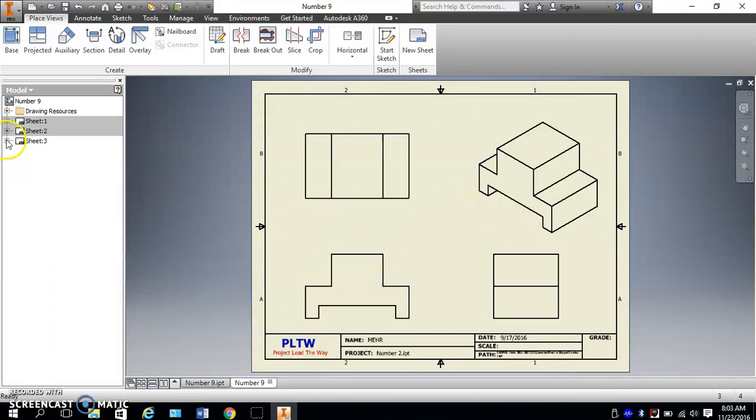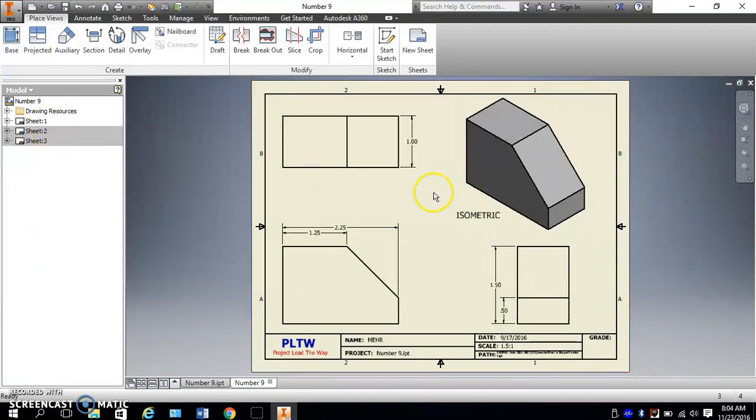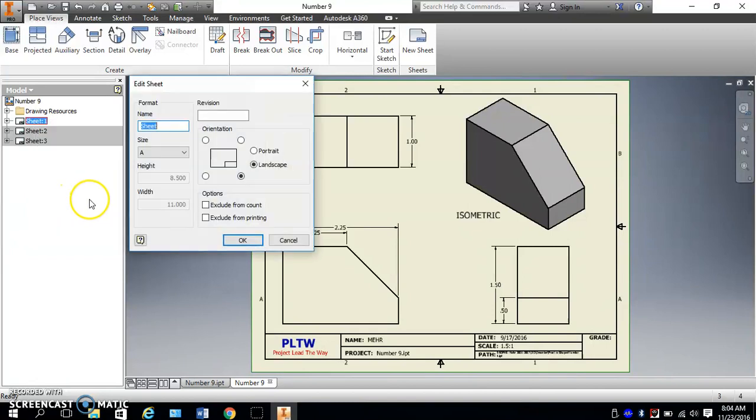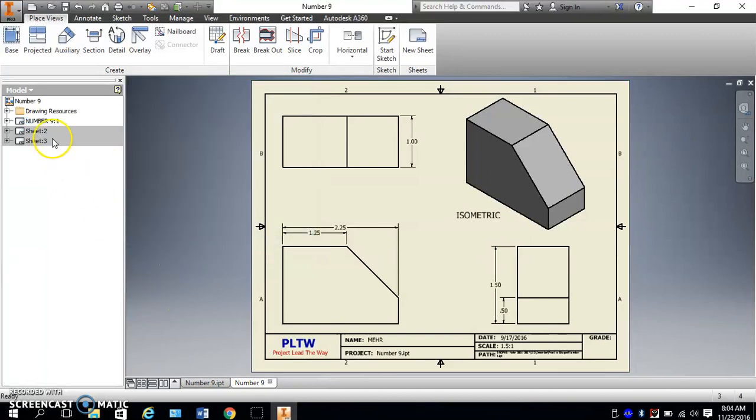Now, what I want to show you is if you add all these sheets, you can rename the sheets. If I double click on sheet number 1, it pops back up. Sheet number 1 is number 9 on my 12 shapes. So if I right click sheet number 1 and hit edit sheet, the sheet name pops up, so I can write number 9 and hit OK. And it pops up as number 9.